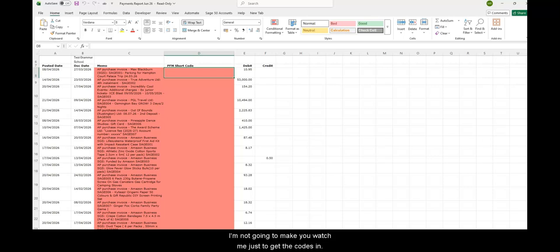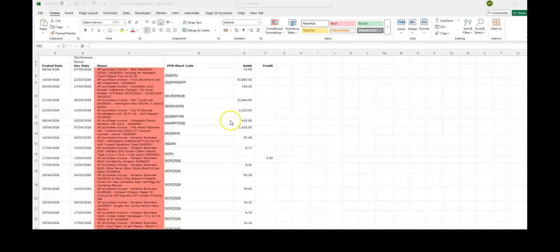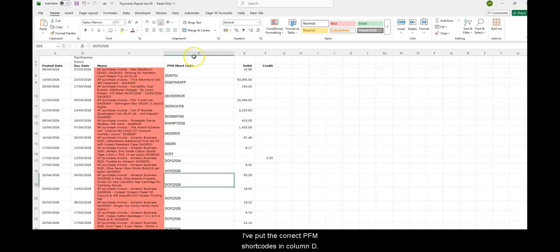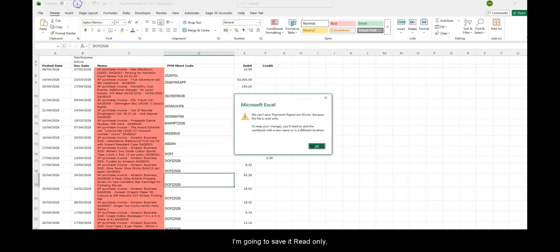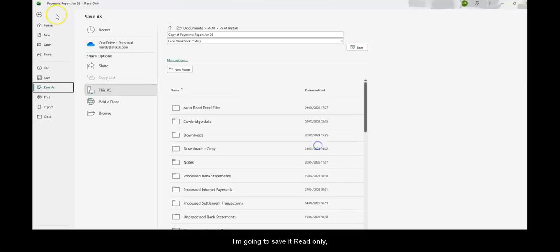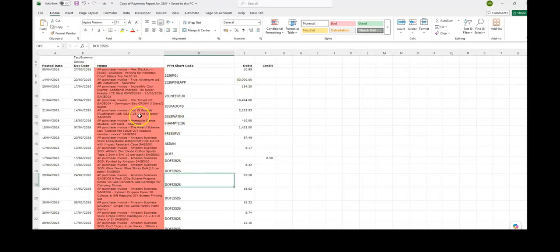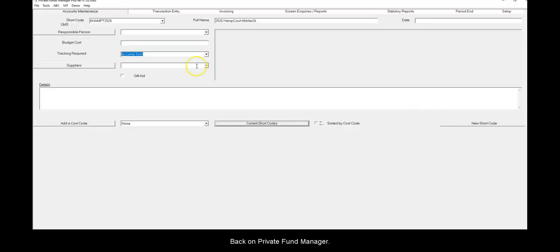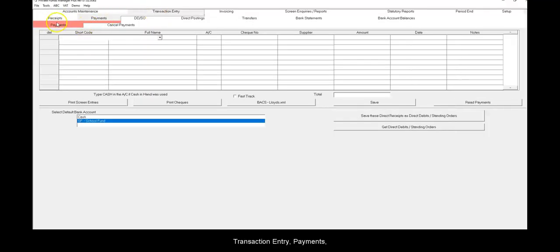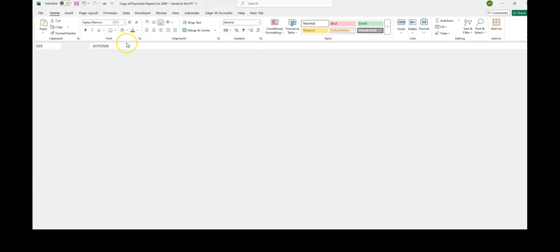I'm not going to make you watch me just to get the codes in. Okay, so here we are back. I've done exactly as it told me to do. I've put the correct PFM shortcodes in column D. I'm going to save it. It's read only, so I can only use save as. So this time we're on AF, let's say. Click on save. Back on Private Fund Manager. Let's try again then. Transaction entry, payments, payments. Button on the right to read the payments. It's AF.